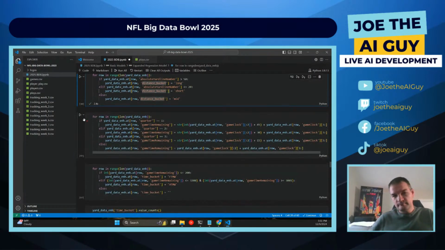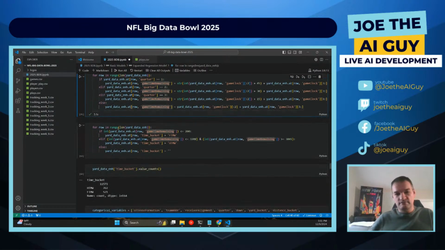Then I made a game time remaining field here. Instead of just the game clock, we need to add minutes back for each quarter that is remaining. So if we're in the fourth quarter, then it's just what the game clock is. But if we're in the third quarter, we need to add 15 minutes to that game clock. Second quarter, 30 minutes. First quarter, 45 minutes.